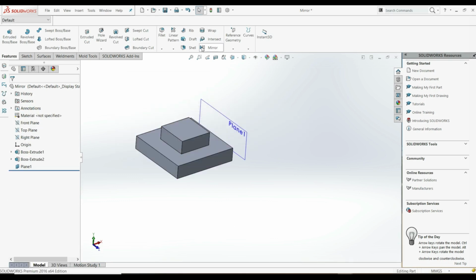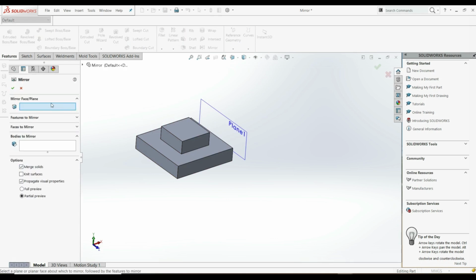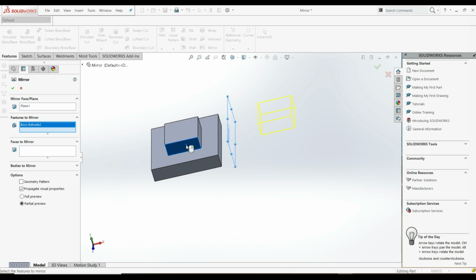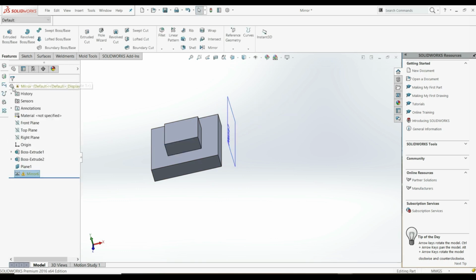Like this. Now let's go to mirror again. Let's choose for mirror face or plane, Plane 1, like this. Now let's go to Features to Mirror, and we want to mirror this feature, like this, only this one. And now if we click OK, this doesn't work, because those two features are one body. So if you want to mirror only this one, you have to uncheck Merge Result in the Boss Extrude 2, and then you have to choose Bodies to Mirror.